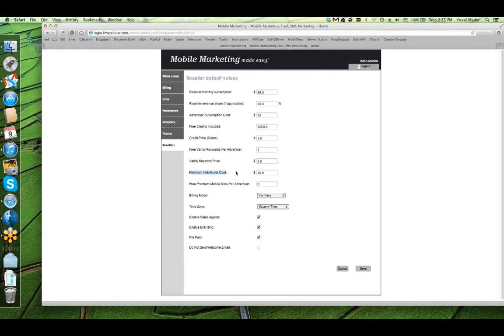Premium mobile website cost and how many you get for free. So I can say you get one free with every account that you pay me $15 for, and you pay $10 for every additional mobile website. So you can play with those parameters the way you want, and this is for fixed price resellers, right? You can set the time zone. You can decide every reseller can have his own sales agent and his own branding as well, which I'll show in a minute.